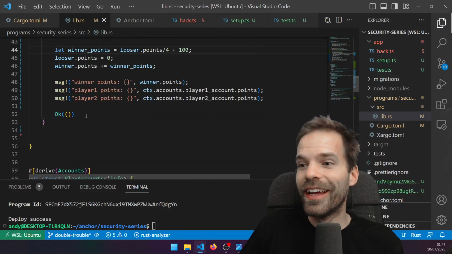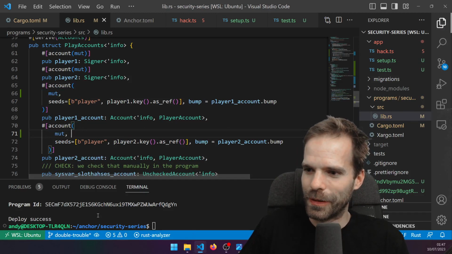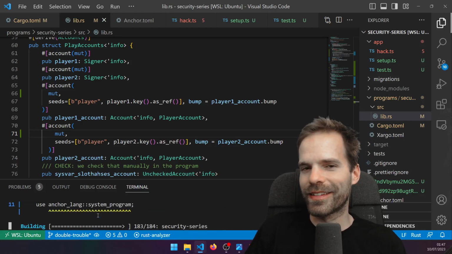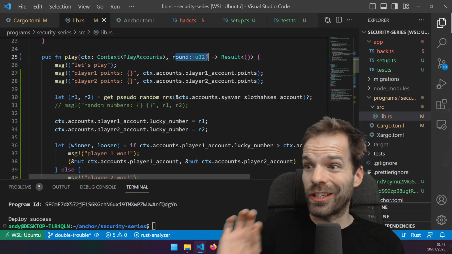Anyway, the real issue here is we need to make them mutable. Okay, build and deploy again. This is a beginner's mistake. I just didn't make them mutable. Good. I'm just gonna put that here and ignore it.